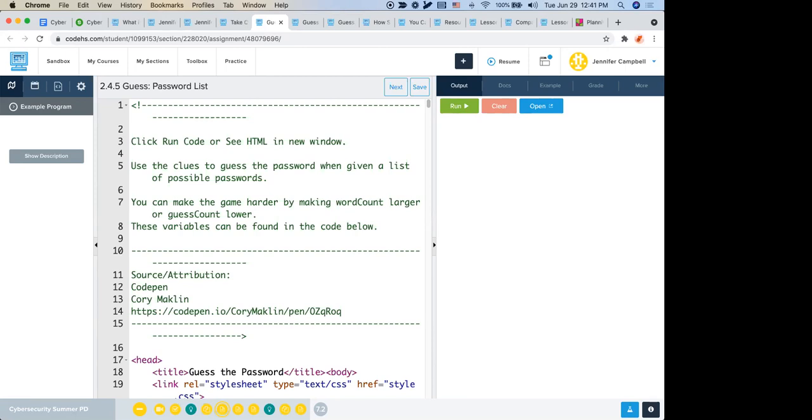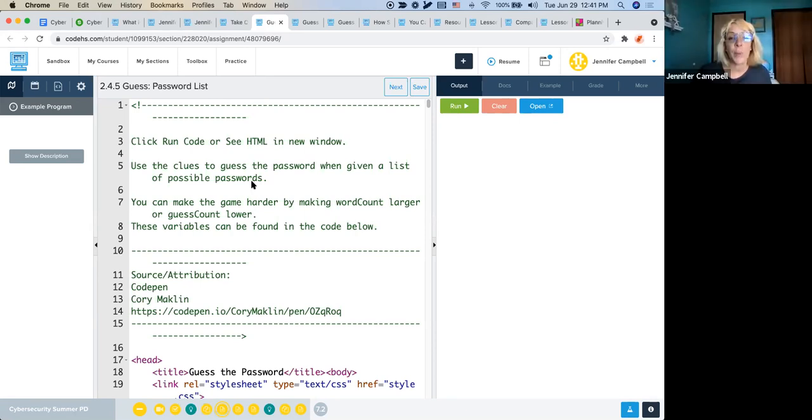Excellent. Jennifer, is the continue on the previous page, or do I need to go to the workbook to get to this? My suggestion would be to go down to the bottom here where the circles are and hover over the one that says guess password list. That would probably be the easiest way instead of trying to hit continue a bunch of times. The link is also in the workbook though, if that's easier too.